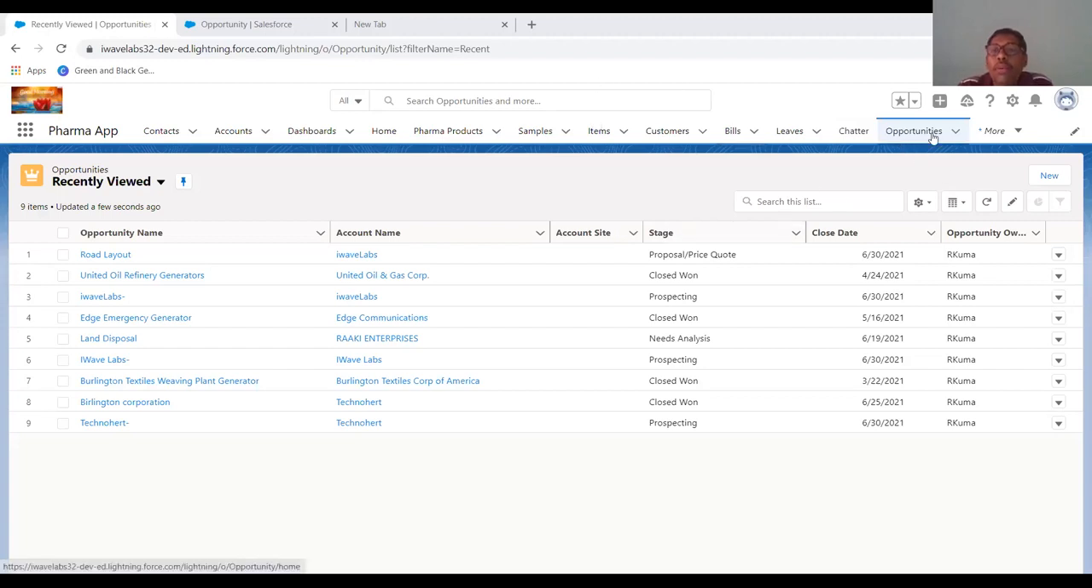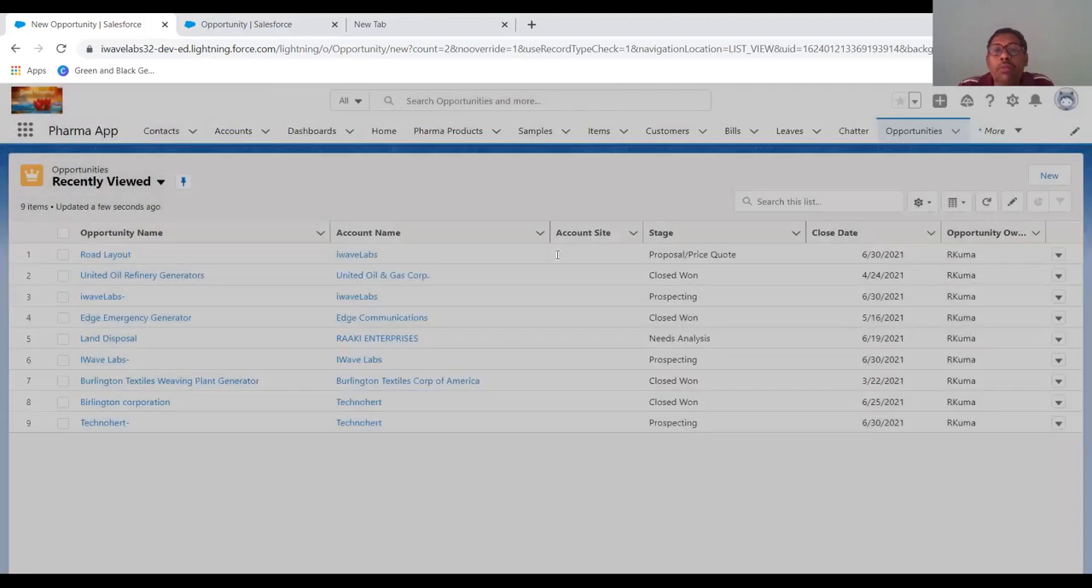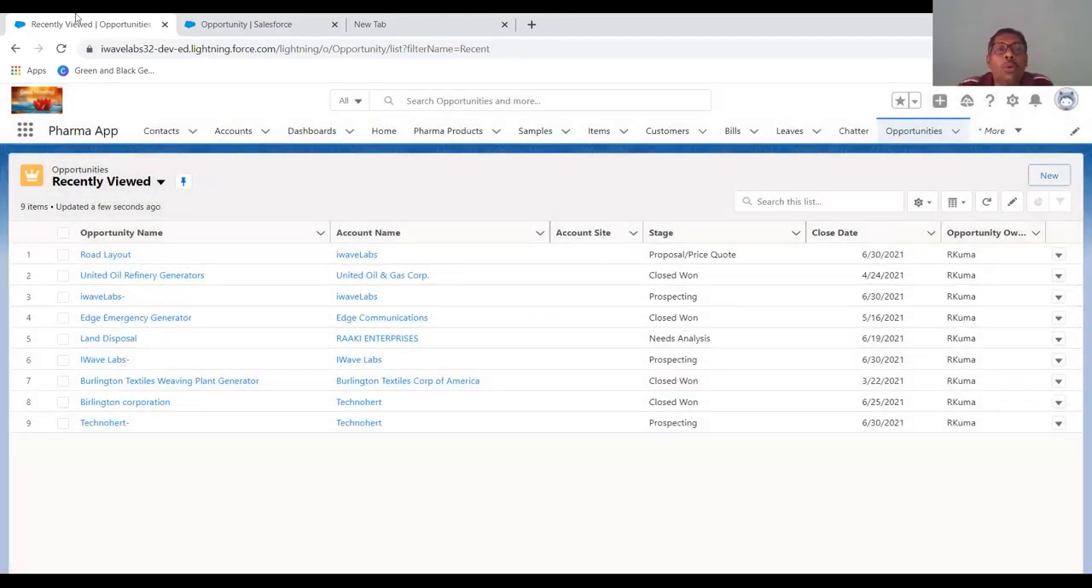So actually what happened is that it is not shown in the opportunity page. I click on opportunity, and no. It is not shown because I've given field level security only for contract manager and standard user, but I've not given it for system administrator. I have to give field level security for both.